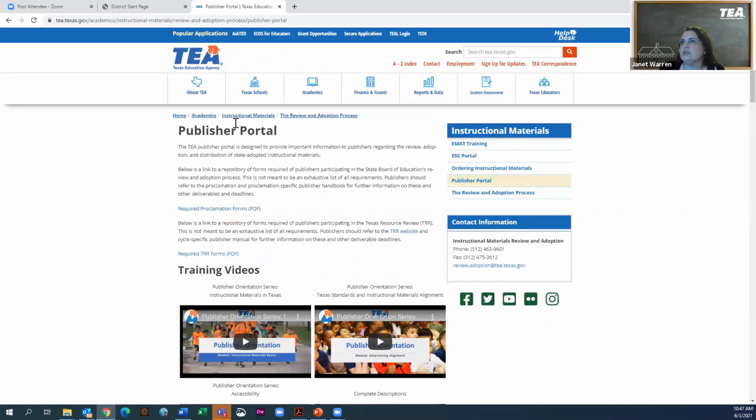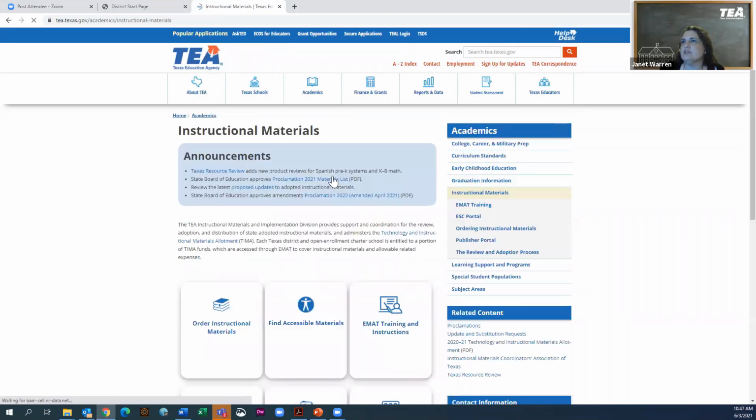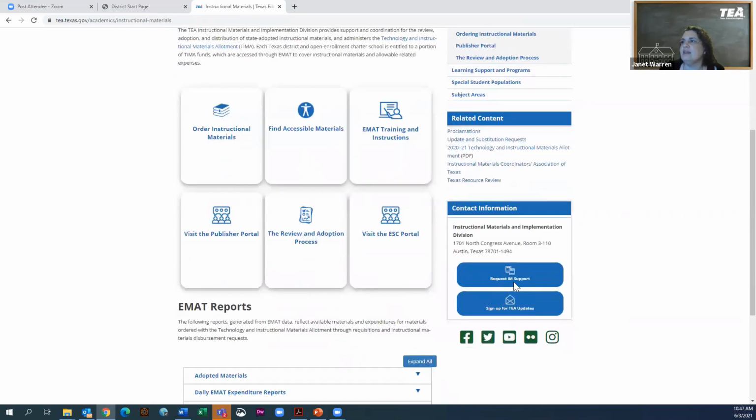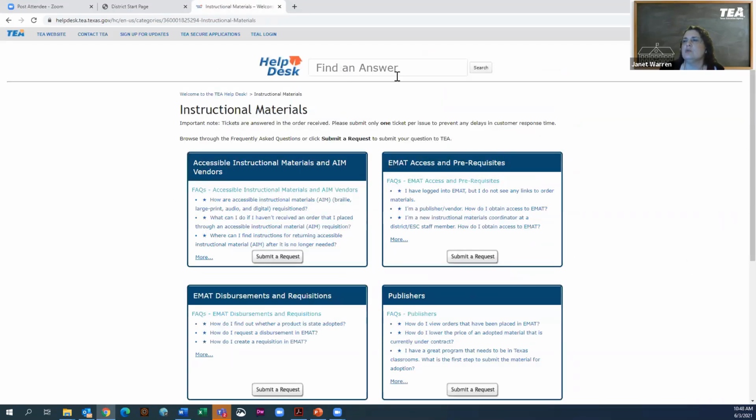Also, let's go back to the main instructional materials page. I wanted to show you how to get to the help desk. So on this blue bar, you have the help desk link. And also on this blue little tab that says request IM support. Both of them will take you to the same page, which is the instructional materials help desk.